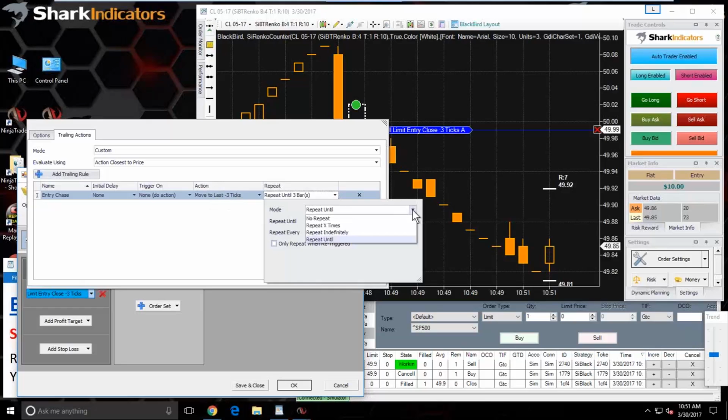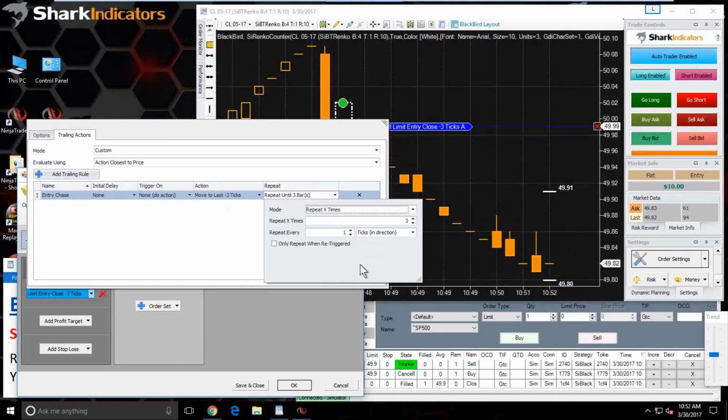So there's a repeat, or the other option would be to use repeat X number of times. So we could say just repeat this action 3 times, and therefore the entry order would only be able to chase 3 times. In other words, the action could only do its job 3 times. Or say the action can only move the order 3 times. So there you go. There's a couple of ways that we could do this.